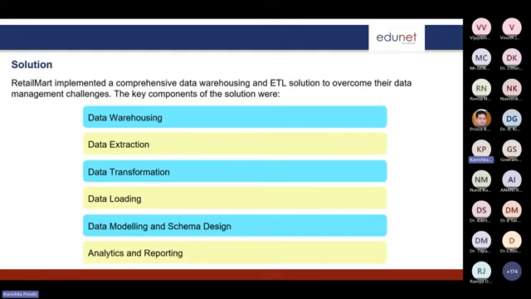As I told, what is data warehousing? Data warehousing is a process where we are collecting and managing data from varied sources. The source could be anything. I'm repeating this again and again because I want to emphasize it. Then we have data extraction, data transformation, data loading, data modeling and schema design, and analytics and reporting. We'll go through each of these points one by one. First is data warehousing. Now there might be a question: how can we implement our solution via data warehousing?